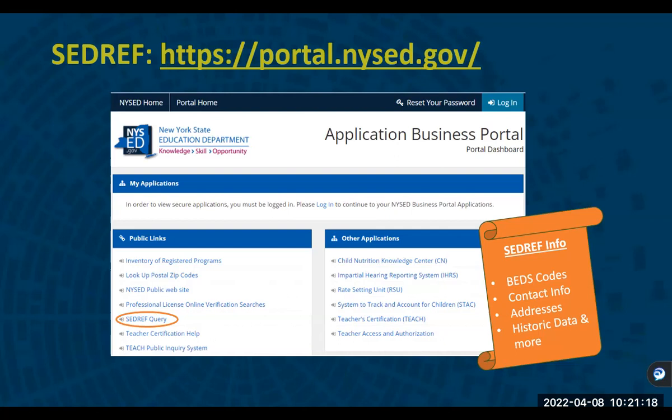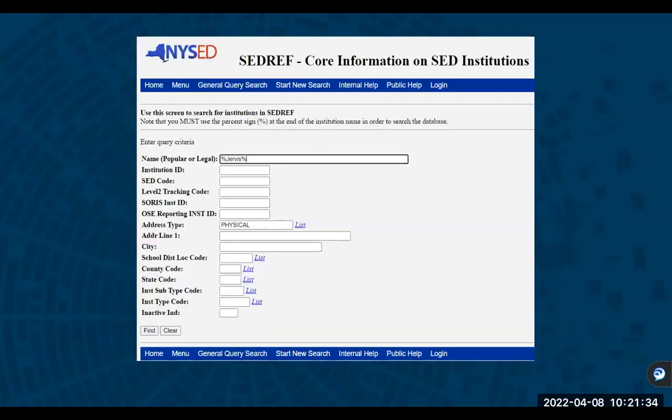To access SEDREF, first go to the Application Business Portal at portal.nised.gov. You don't need to sign in because SEDREF information is publicly available. Just click on SEDREF Query in the Public Links section of the page. You will be taken to a general search screen.